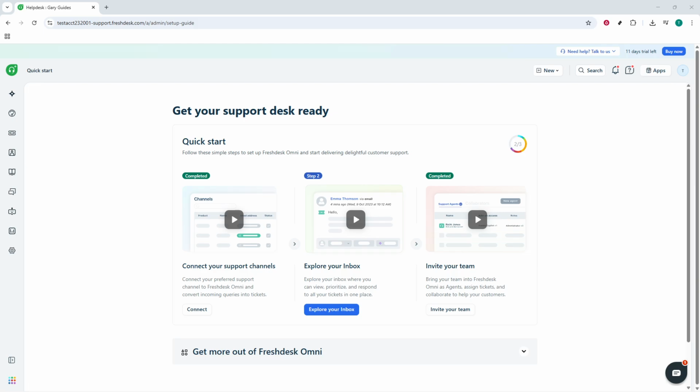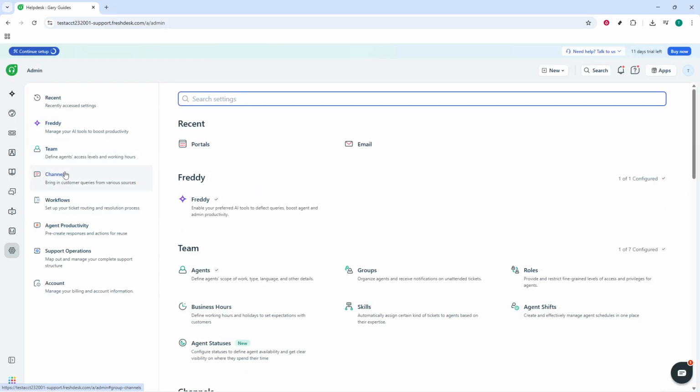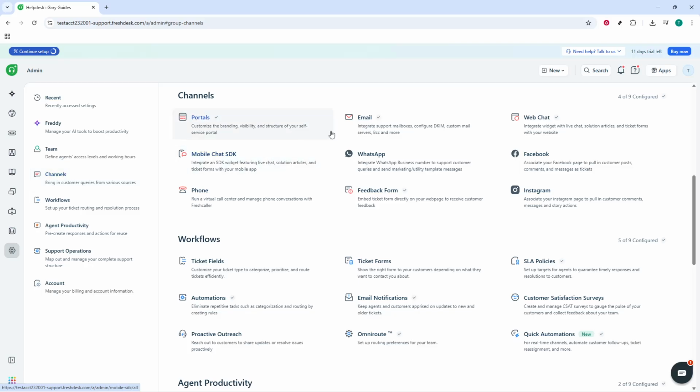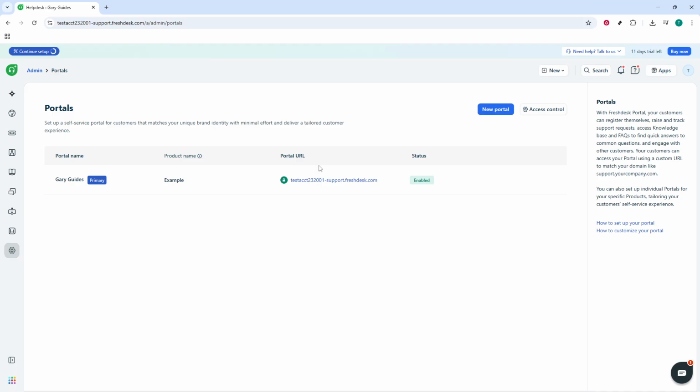First, sign into your Freshdesk account and head to the admin area. From there, navigate to Channels and then select Portals. This is where all your customer-facing Help Centers live. If you have multiple portals for different products, regions, or brands, you'll see them listed here. Find the portal you want to rebrand and click the edit icon next to it.